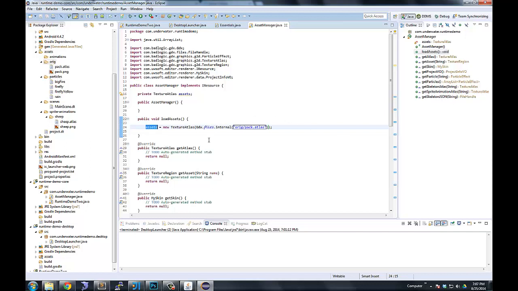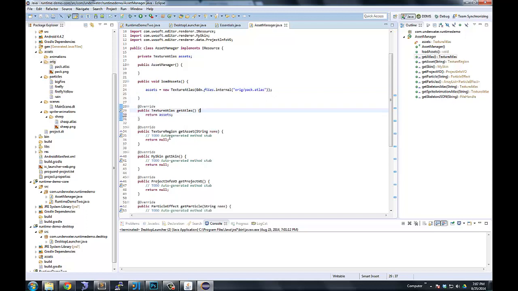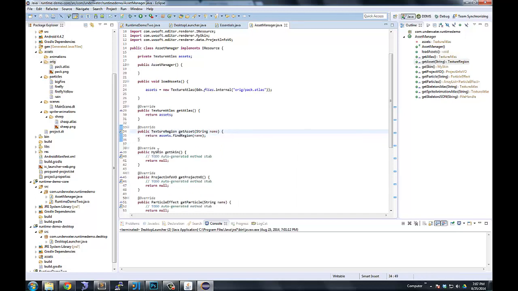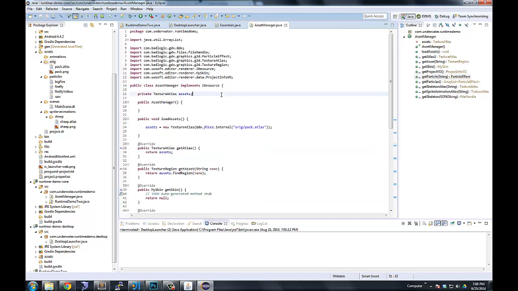We can now proceed to getting this here. So get atlas function is done, and then get particular asset can be done by find region, and like this. So boom, this is done. We are not going to use skins, we're not going to load a project VO file, and we are going to use particles. So let's proceed further.